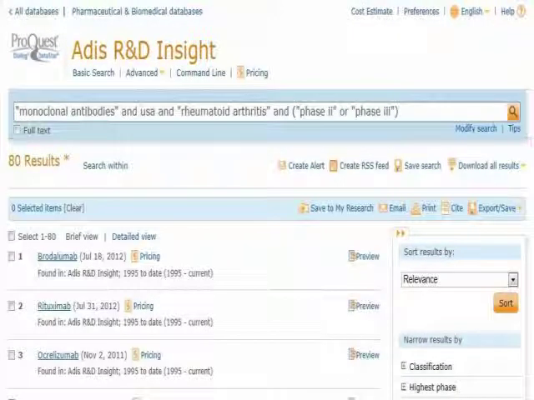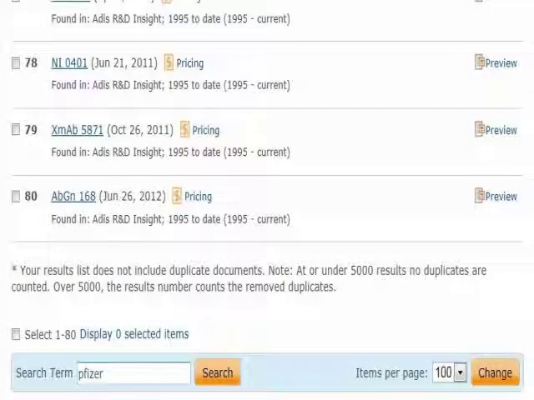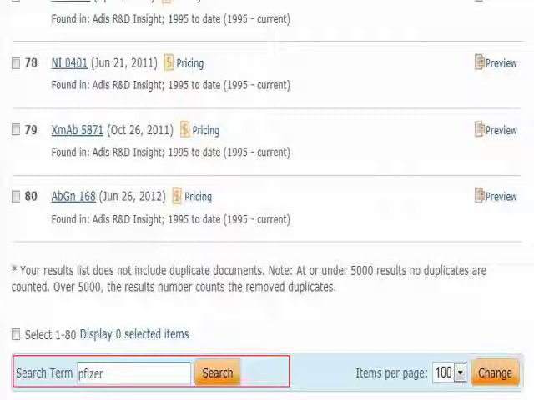The results page shows how many records fit your search criteria. Click Search Within and modify your search. When you click Search Within, you go to the bottom of the page. You can enter a company name, for instance, Pfizer, and see what drugs for this indication Pfizer is developing. This file is a good competitive intelligence tool.